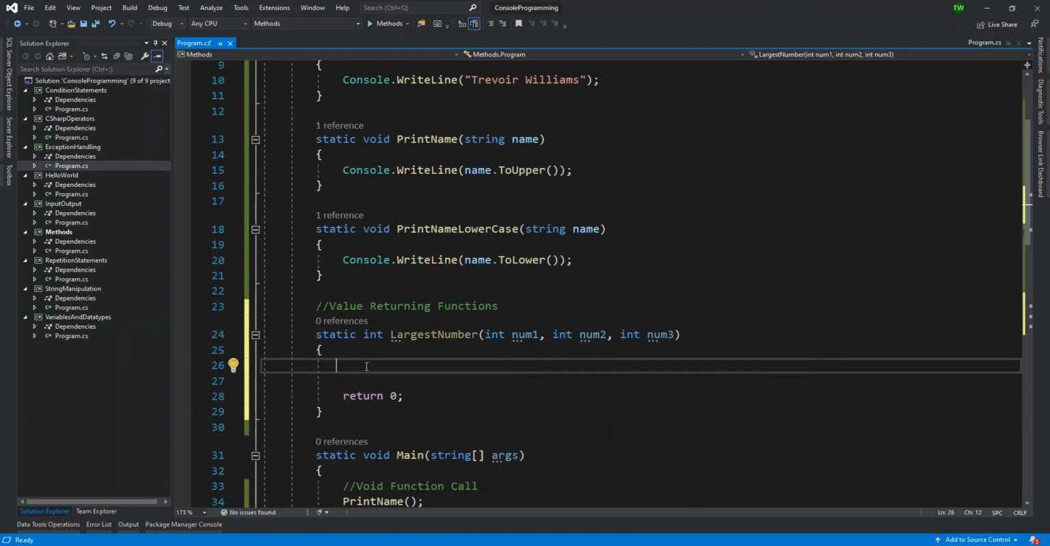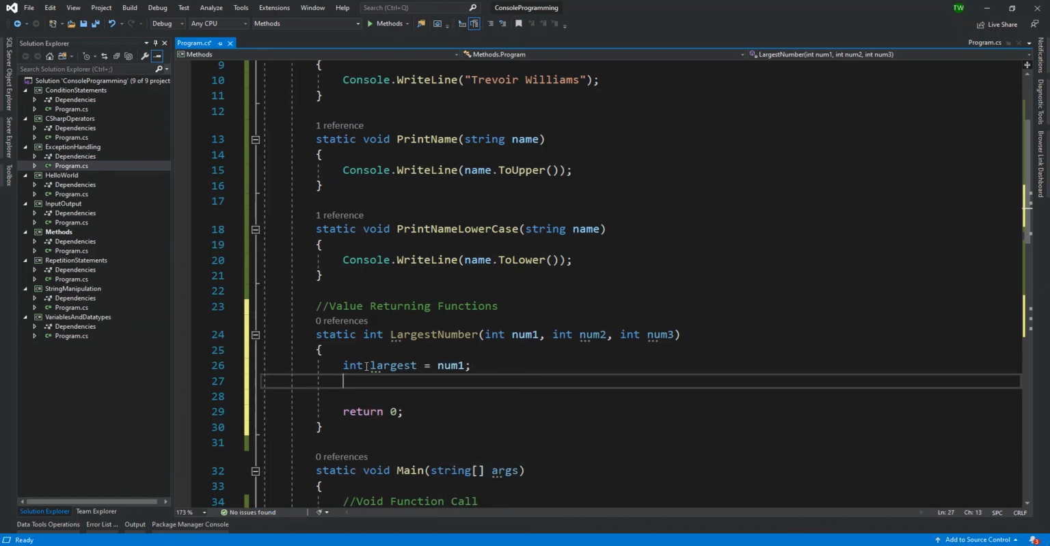So I'm firstly going to define my largest as my num1. So I'm saying int largest is equal to num1. That's just a wild assumption. I don't really know if it's my largest. I just want something to represent the largest number. And then now that I'm assuming that it is the largest, I'm just going to compare to see if num2 is greater than it and if num3 is greater than it.